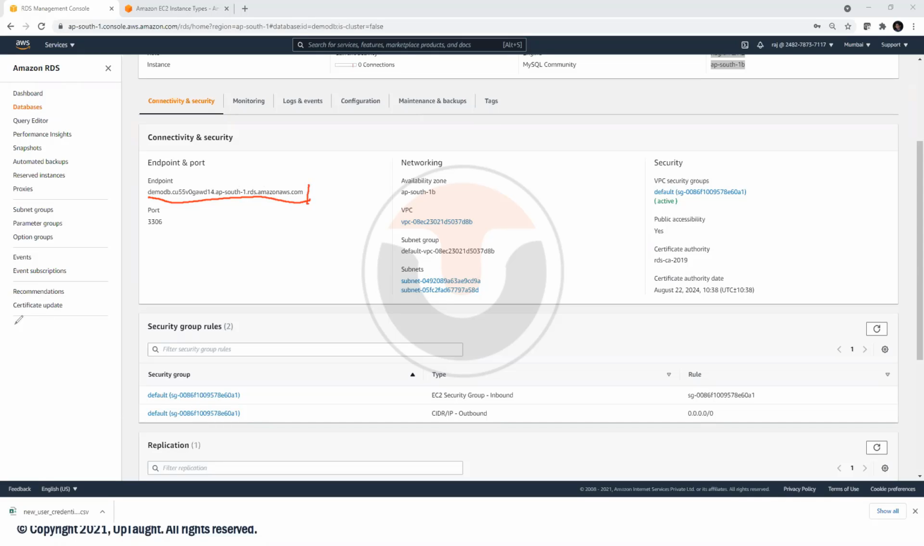But not only that, you can also see a port. 3306 is a MySQL port. For each service, we'll have a different port to connect. And you can also see the default VPC and your subnet group and your subnets, right? And your security groups also. So these are the security groups associated with this particular instance. Okay.